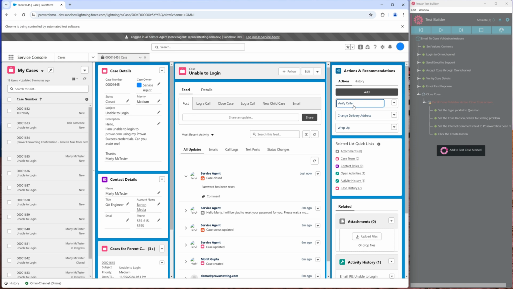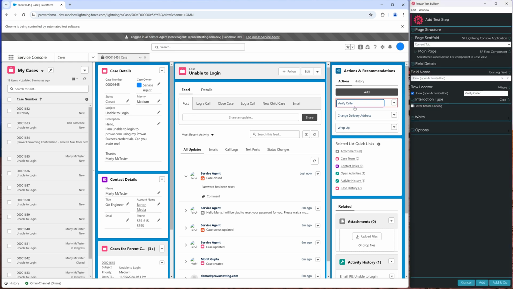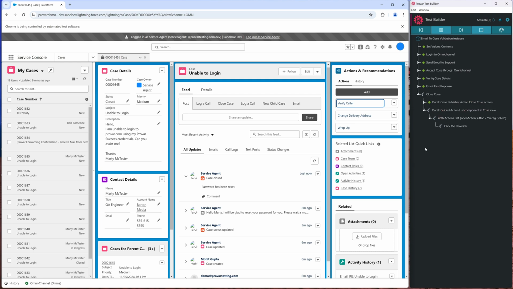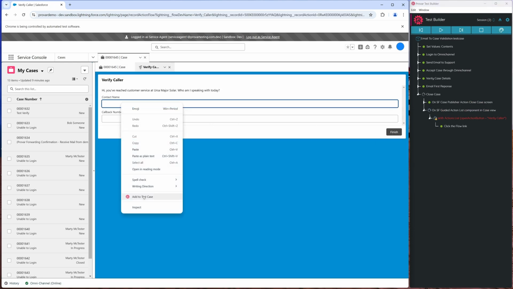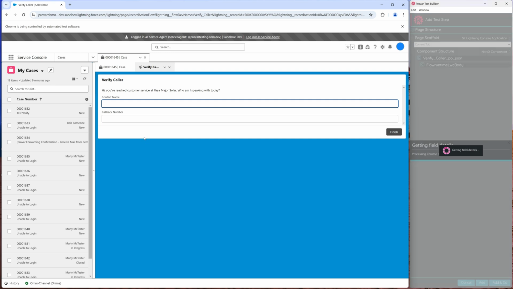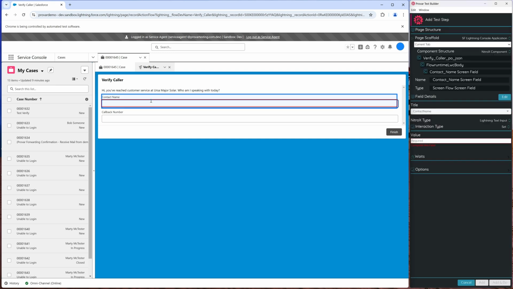So if we want to verify the caller, for example, of this particular case, in this case, we've already mapped this. So we can see it's looking for that row locator there, basically verify caller, and click add and do. So we'll see that open up the screen flow here. And now if we go ahead and start mapping our steps, we'll see here that Provar looks a little bit different. And that's because Provar has a custom framework to handle screen flows inside of Salesforce.